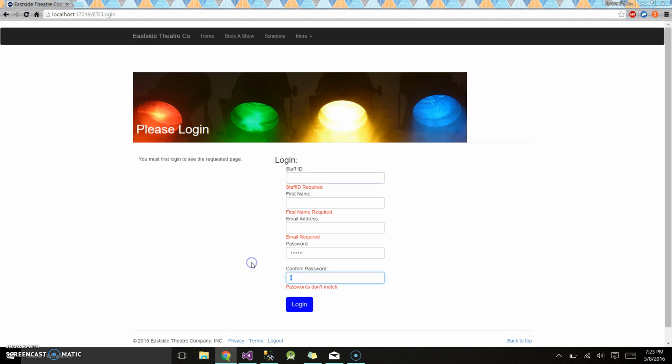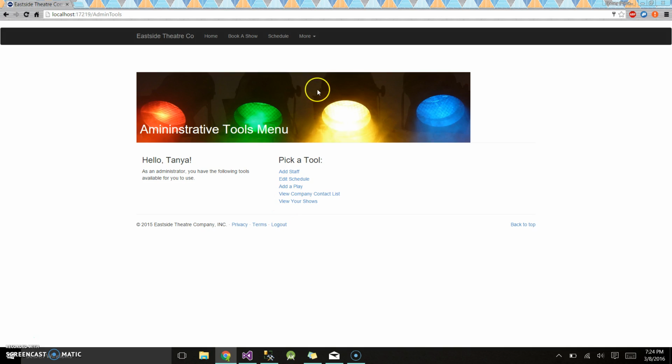So I'm going to go ahead and log someone in so I can show how this works. This is one of my users that is in the connected database, and when I log them in, it takes them to the admin tools page. This is a session variable that I'm using to customize this page. It passed from the login page to this page.